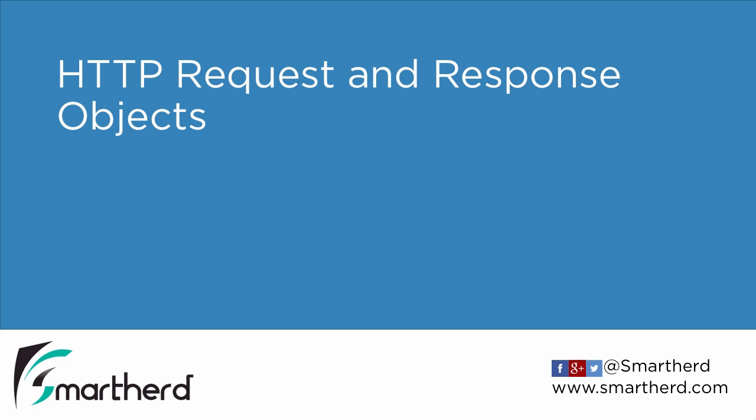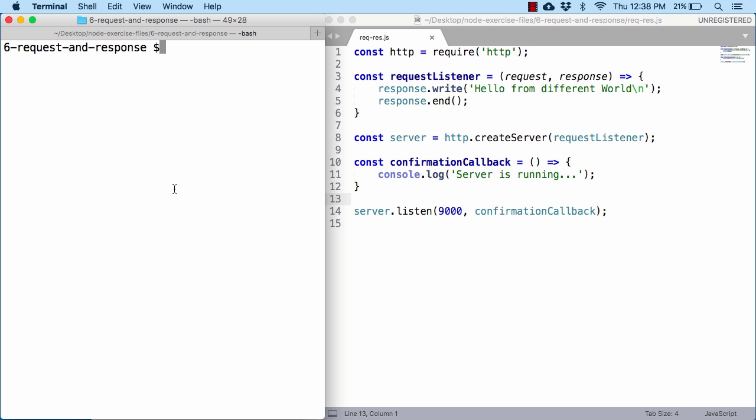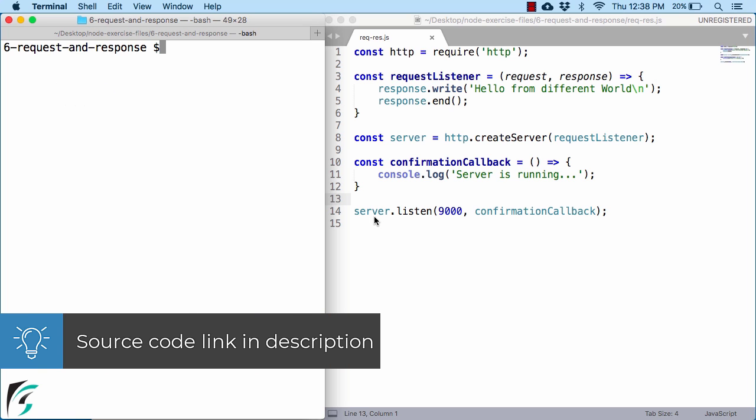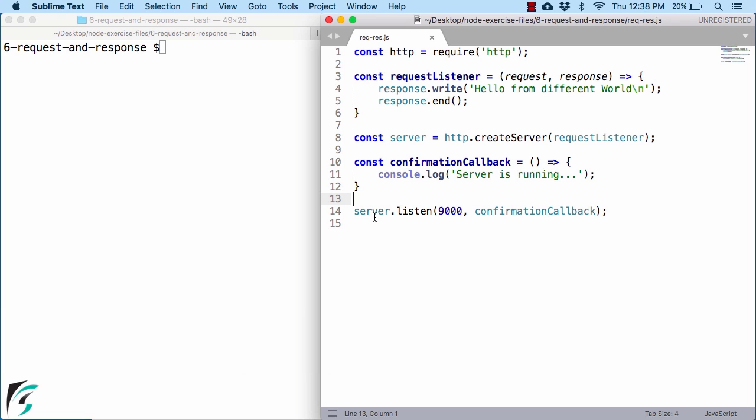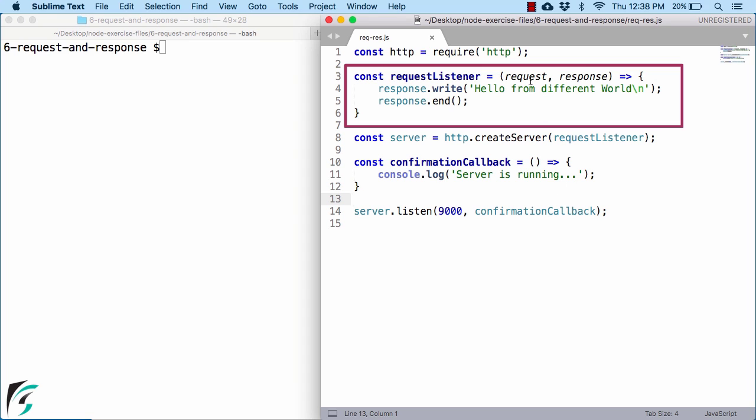In this video, we will explore how HTTP request and response objects look internally in Node. Currently I am within this folder, 6 request and response. You will get this folder along with the code on the right from the exercise files of this course. The link is in the description. Now this code we already saw in the previous videos. So let's begin. Here within this request listener function, we have the HTTP request and HTTP response objects.